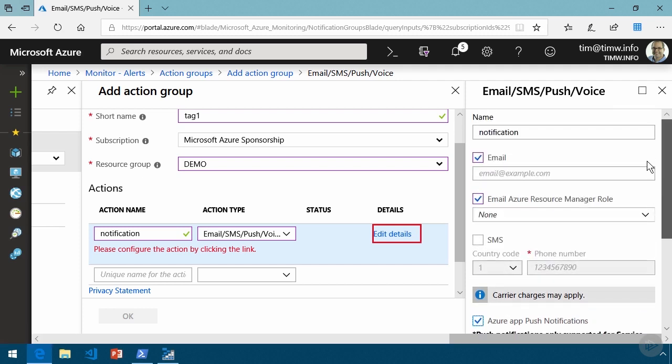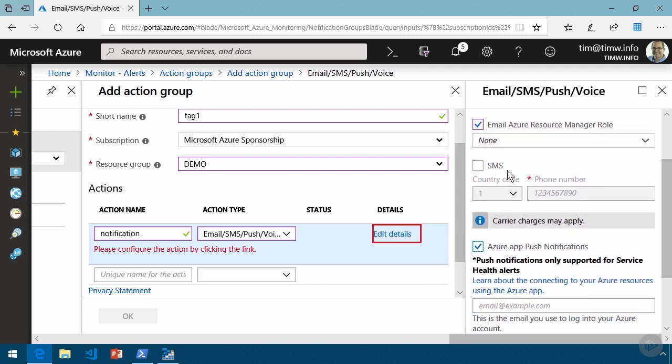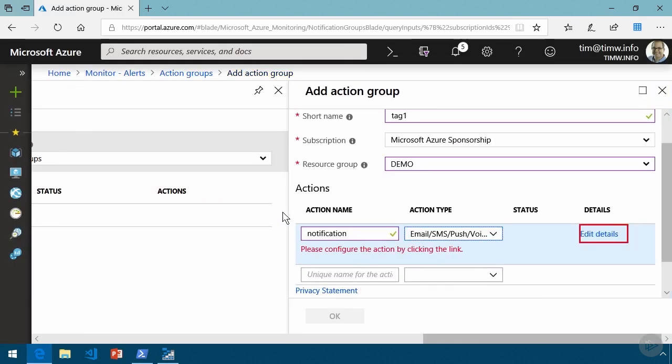So this is very rich notification. I mean, gone are the days where it's SMTP email or bust. As you can see now, you can do a lot of different options. I'm going to cancel out of there. I'm just showing you the ropes here. I don't necessarily need to complete this entire action group.